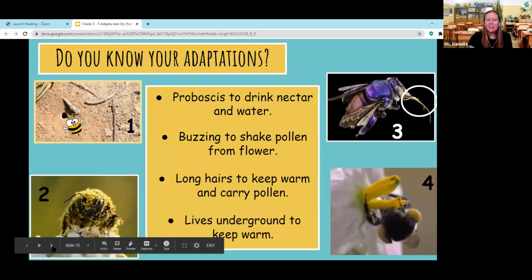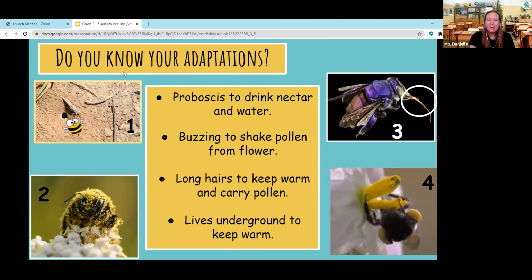Okay. We've learned a lot of words. We've looked at a lot of adaptations. Now, we have some pictures here, 4 of them. The first one, a proboscis to drink nectar and water. Tell me which picture is showing that proboscis, that structural adaptation that allows a bee to reach the nectar and the water.